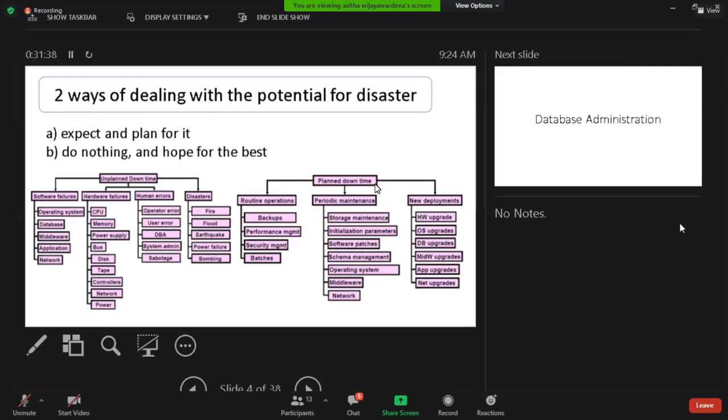If we do not do anything, if we just keep quiet, then we cannot expect what will happen, right? So if we have not properly planned for disastrous situations, we can find unplanned downtimes. There can be many reasons for unplanned downtimes.